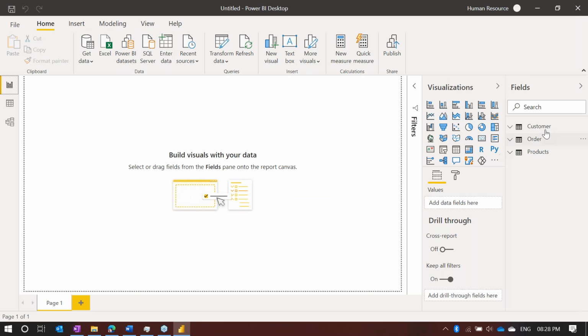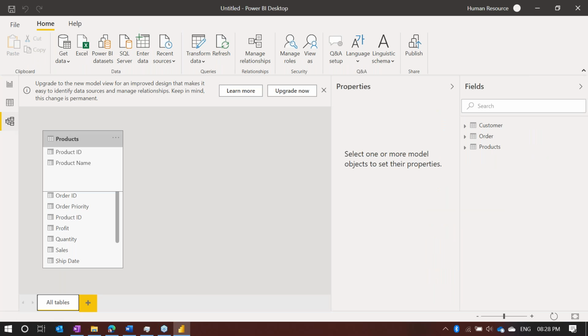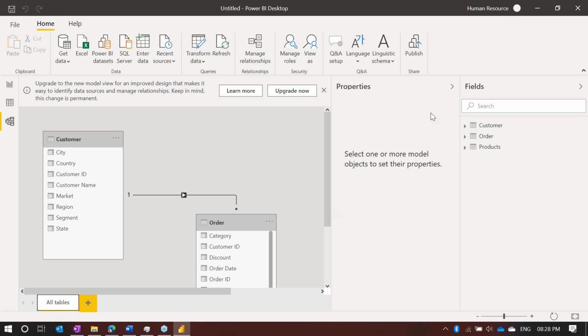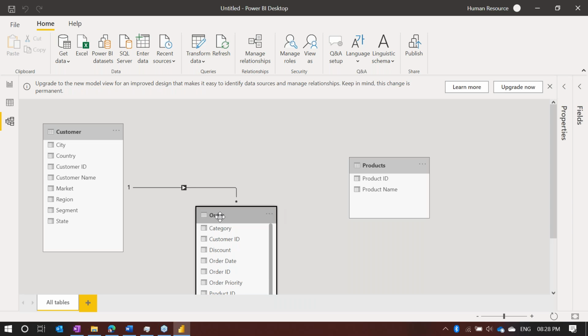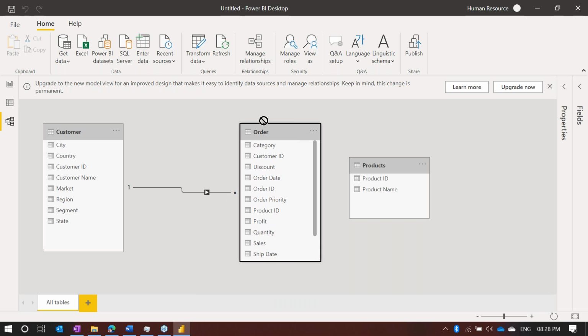and now I have all these 3 tables. Now, what are we going to do? We are going to work with relationships. Let's see what relationships are and how we work with them. Okay, so this is going to be the relationship view.